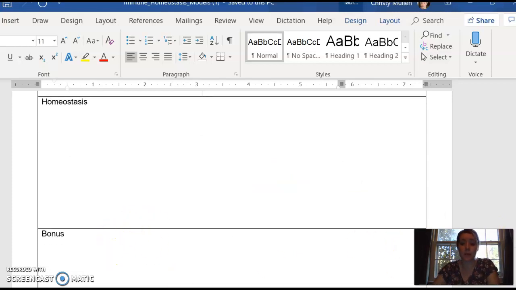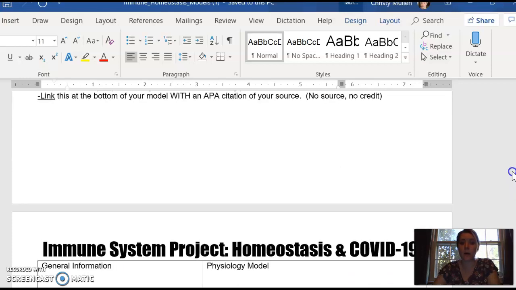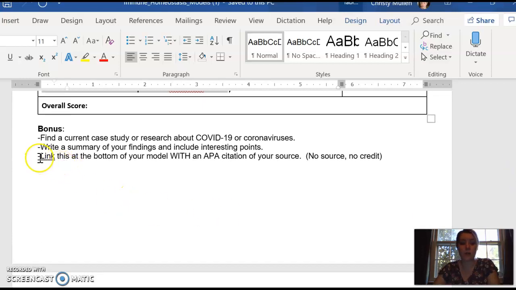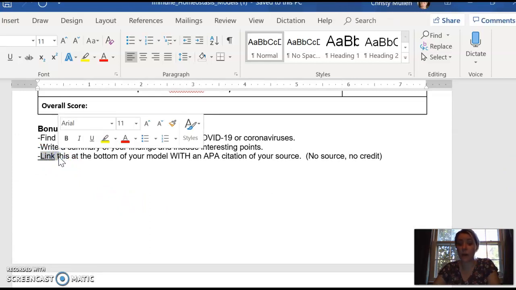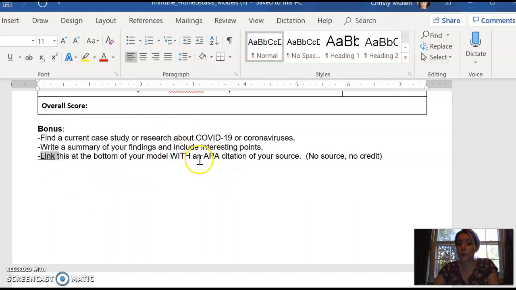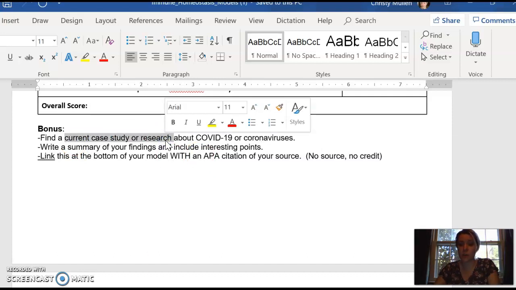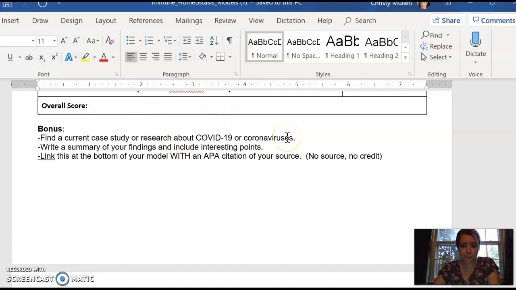The big thing about the bonus, I'm going to say this now so I don't have to say it in a little bit. If you want points for the bonus, you have to provide me a link of where you got this. So put your little APA citation, because what you're doing is finding a case study or some kind of research. It could be a scientific research journal. I'll take a good article from maybe Scientific American or some sciencey journal like that would be fine. There's tons of them out right now. So about any coronavirus or specifically COVID-19, either will be fine. All right, so that's the bonus.